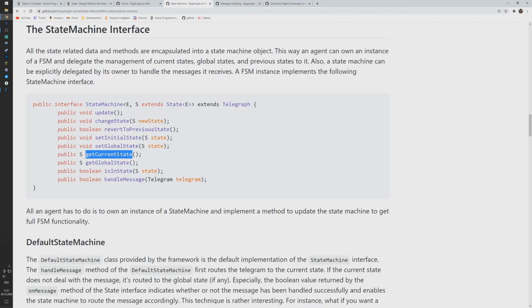Yeah, then you can receive the current state, you can get the global state, you can check if the entity is in a specific state, and it can also handle messages. So these telegrams, as mentioned: if the state machine is listening to a specific telegram, then it can dispatch it to the different entities which are listening to it.